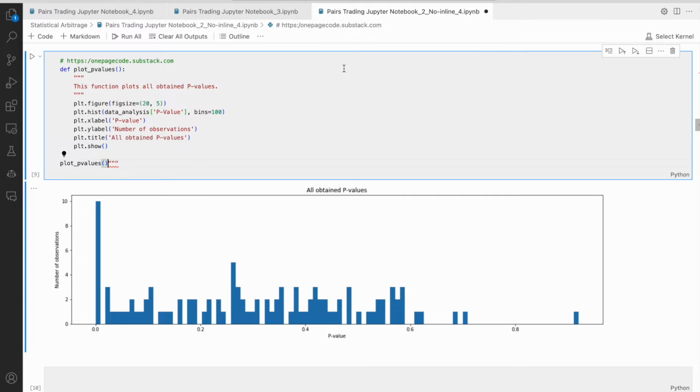This code is a function that takes in a set of data called data_analysis and plots the distribution of the p-values in that data. The figure it creates is 20 units wide and 5 units tall. Then, it creates a histogram with 100 bins to represent the distribution of p-values. The x-axis of the histogram represents the p-values, and the y-axis represents the number of observations. Finally, the function gives the histogram a title and displays it. Another function called plot_values is then called to execute this code.